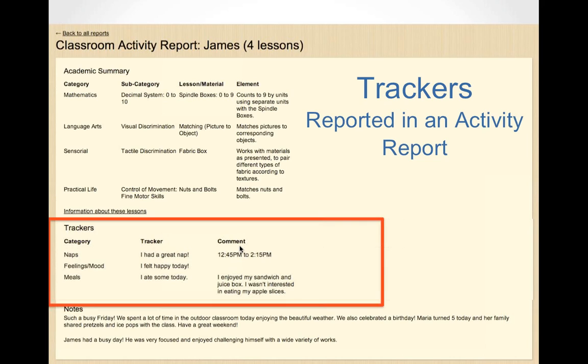Lessons, you have options for today, and then you have trackers. So I clicked on trackers, and you see the individual trackers that I have here. I ate some today. I had a great nap. I felt happy today. Whatever trackers you're choosing to create, and if you track them, those are now available to be seen by the parents on the daily activity report.